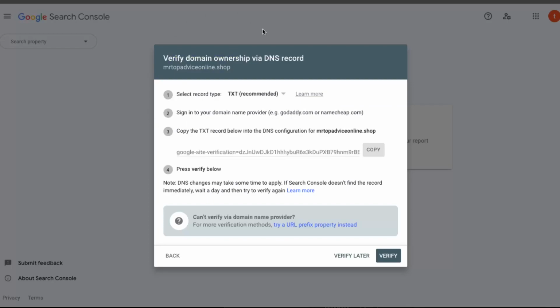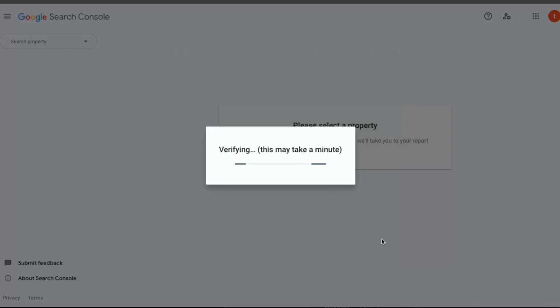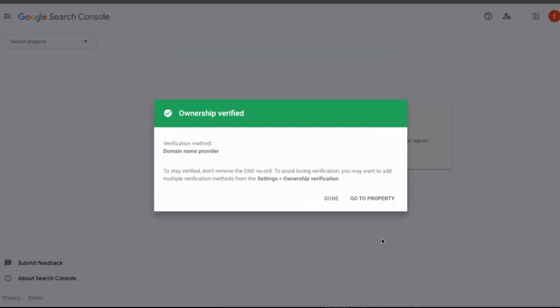Now you want to go back to your Google Search Console and click Verify. And as you can see, the ownership was verified, and that's it.